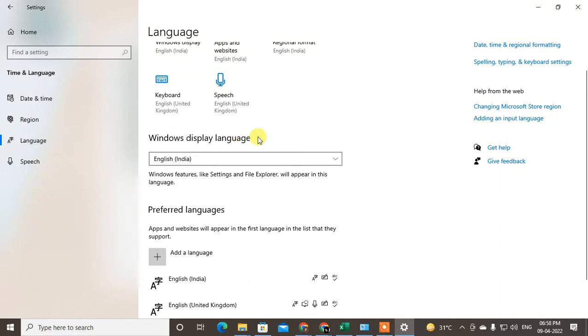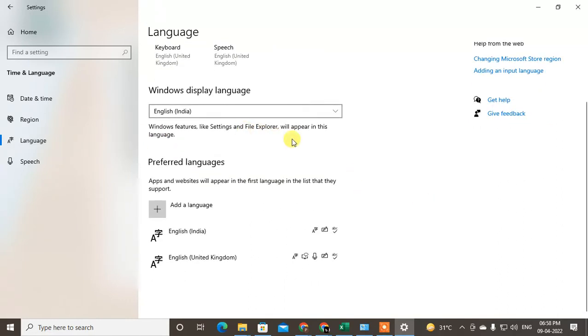First is the Windows display language. This language is for your Windows features, settings and File Explorer. And Microsoft Store is an application. So here you can see the preferred language, the second option, which is the language for your apps and websites. As I told you, the Microsoft Store is an application, so here you can add a new language.